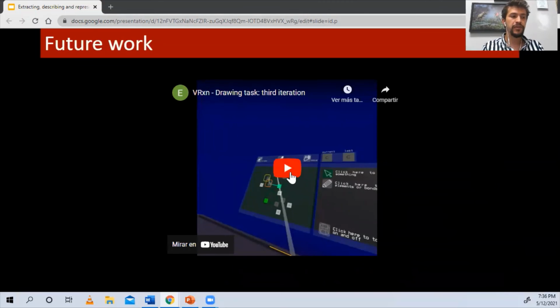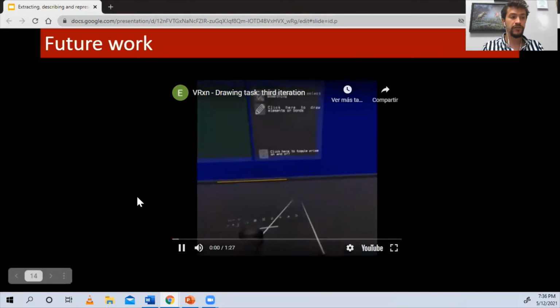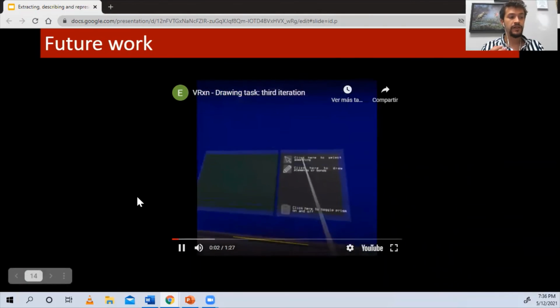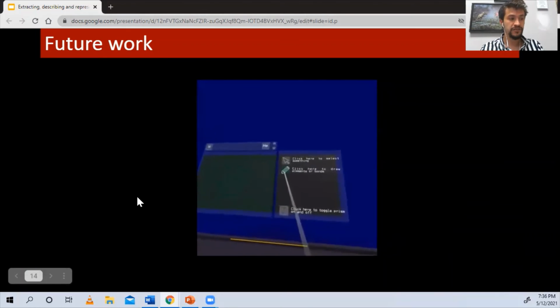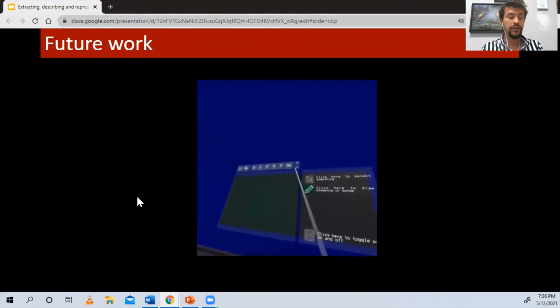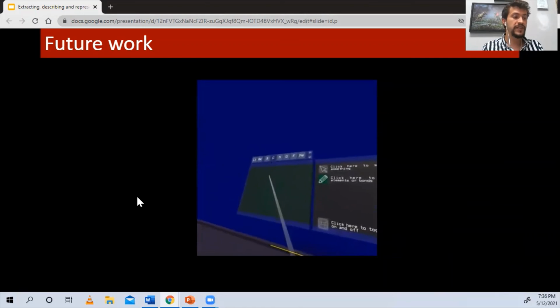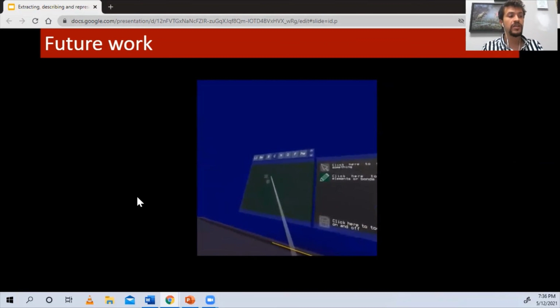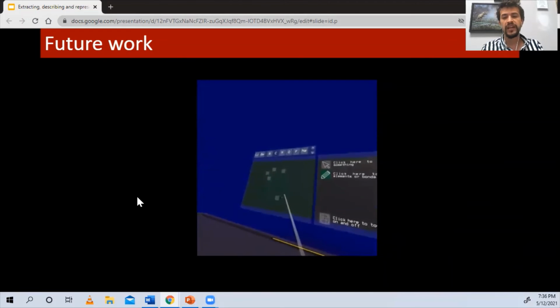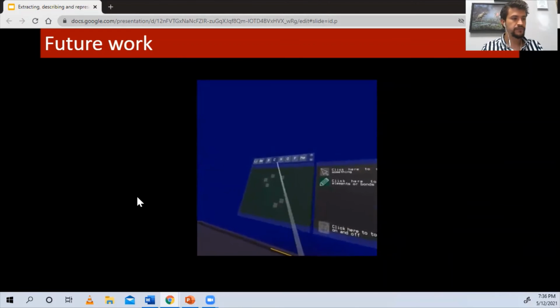And here is an example of an improvement of the human-computer interaction that we are currently developing for the drawing system, which was one of the parts that required the most improvement after the pilot testing.